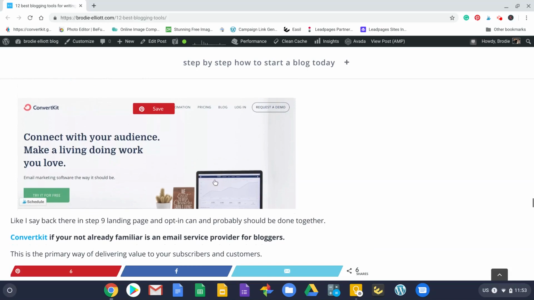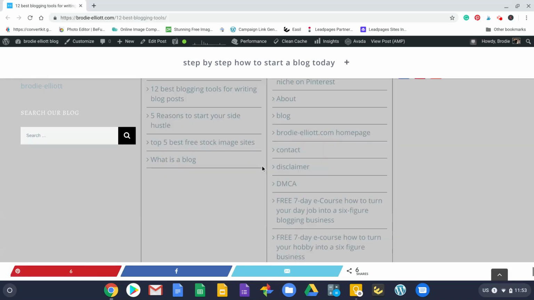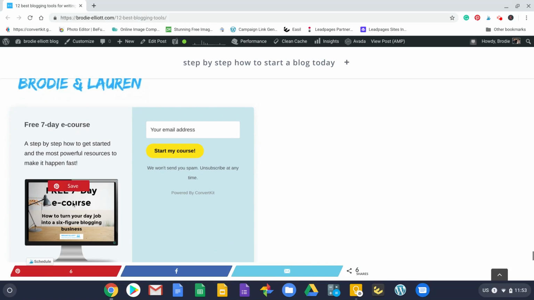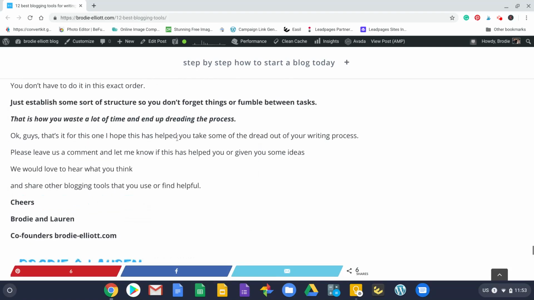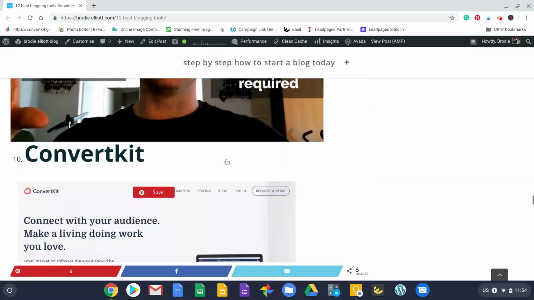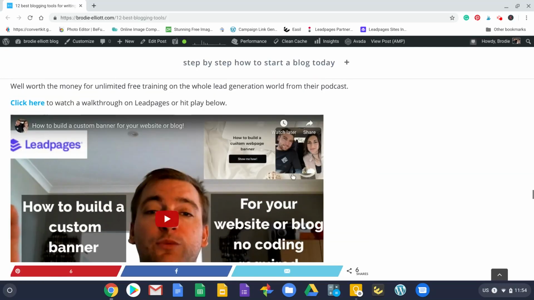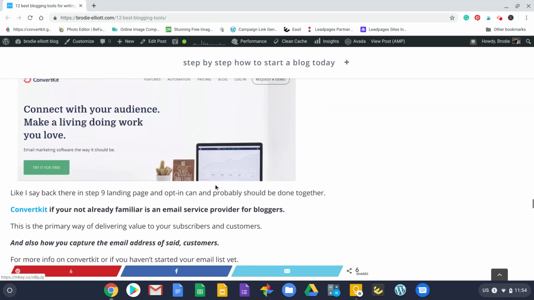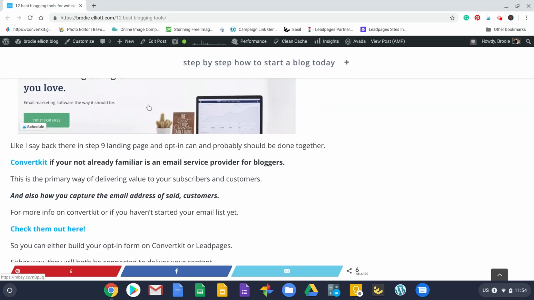We also use ConvertKit to make forms like this one here. This is just a basic form that will get you the same e-course that we showed you above. All right, so once you've created your landing pages and added your form to catch leads to your blog posts, you've got all that part done.